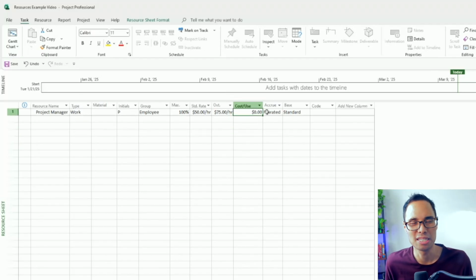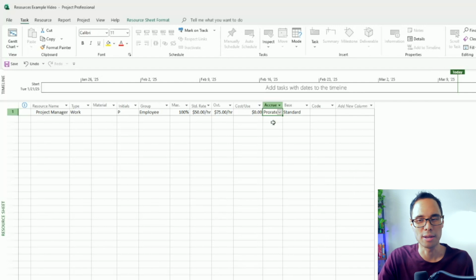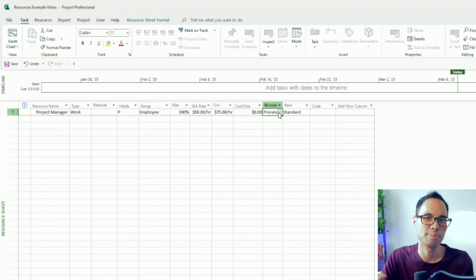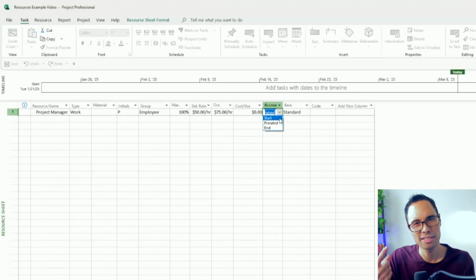The next column is for accrue, which looks at when the money is being spent. In Microsoft Project, you can set this to one of three options. You have prorated, start, and end. Prorated means that the money is being spent as the hours are being worked on the task at hand. So for example, if you have someone who works for you on a continuous basis, prorated makes the most sense.